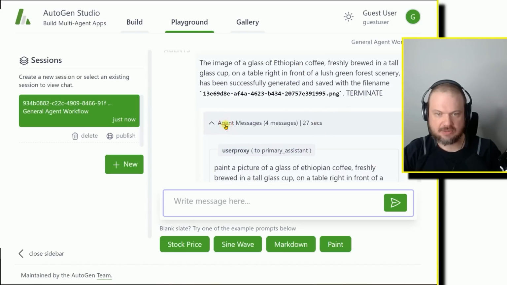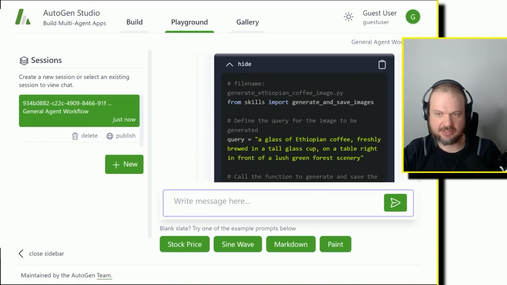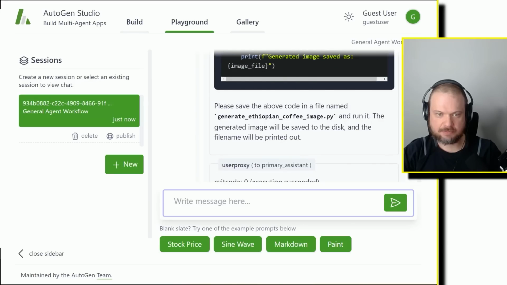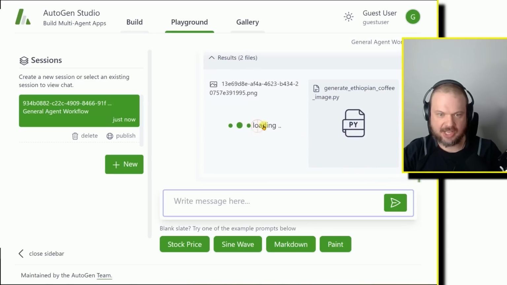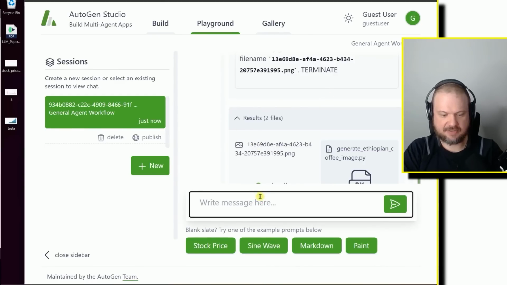As you can see here, everything that we saw happening is right here. This is the skill that it imported to generate images. And then here is the file. Now, I've been having a hard time opening these files inside of this web page that it creates for us. So I copied the file name and saved this file to my desktop.